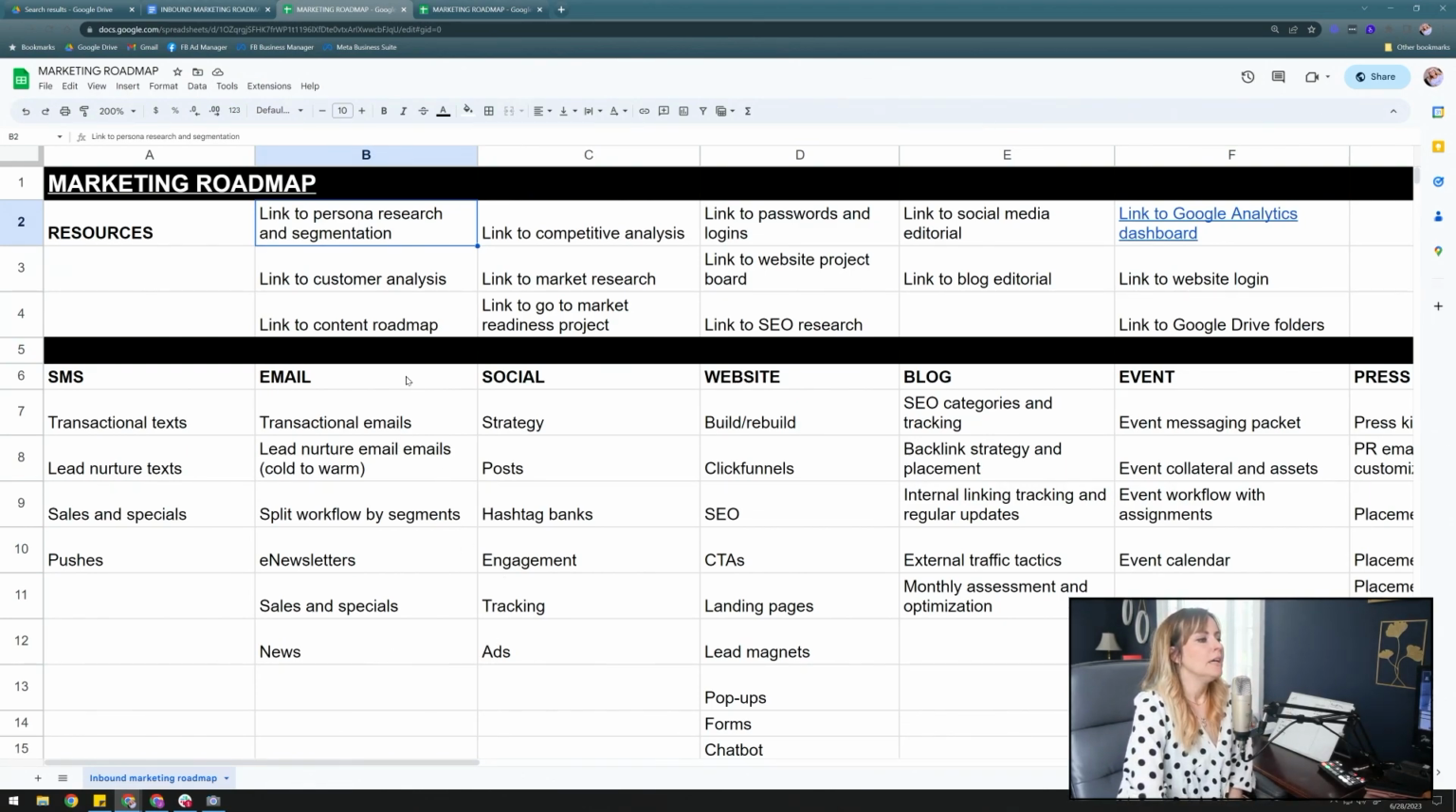Okay. So email: transactional emails, segmentation, e-newsletters, and even sales and specials. So if you think about inbound as being related to or maybe even serving the CS team, the customer success team, lots of companies are really keen on quantifying the efforts towards cross-selling and upselling their existing client base. There's usually a lot of money to be made there, so it's definitely part of the inbound email marketing roadmap. The other is social.